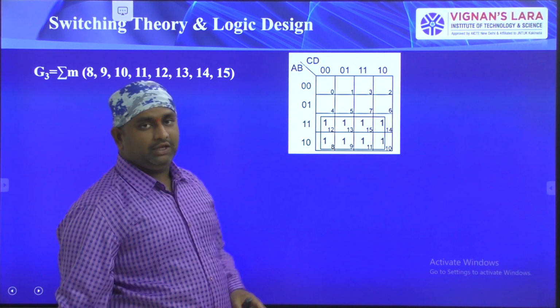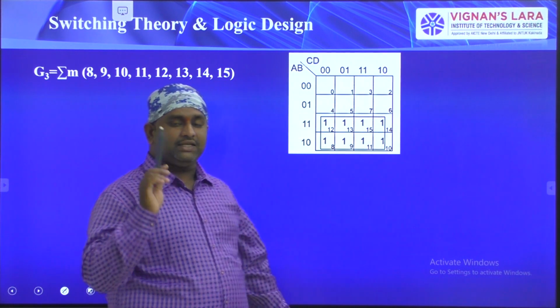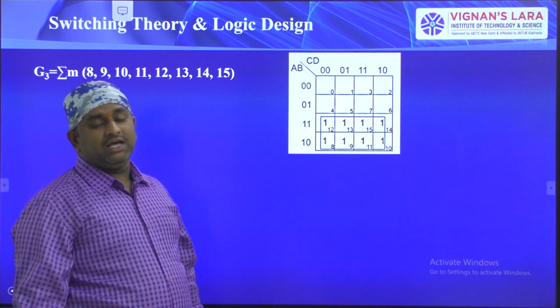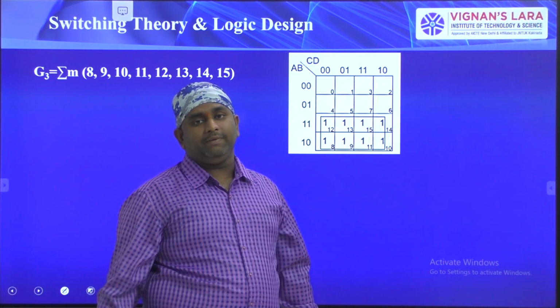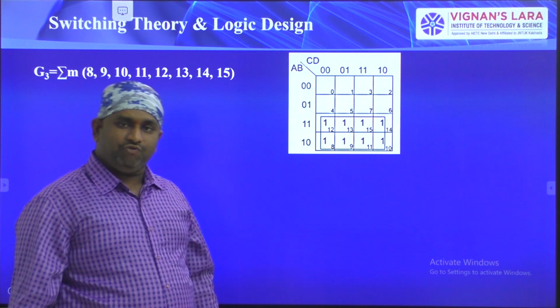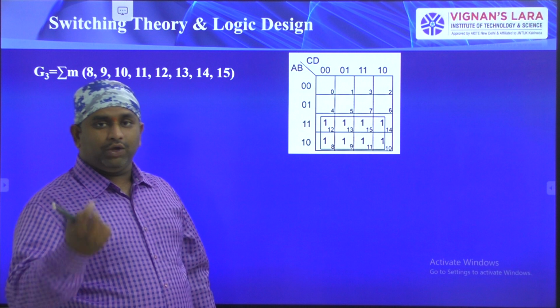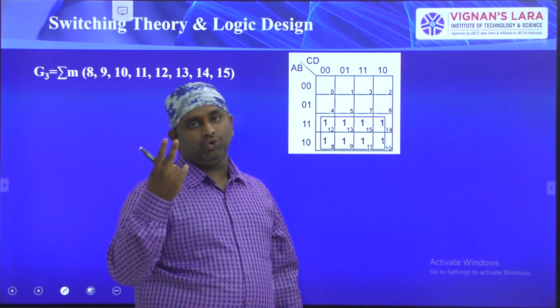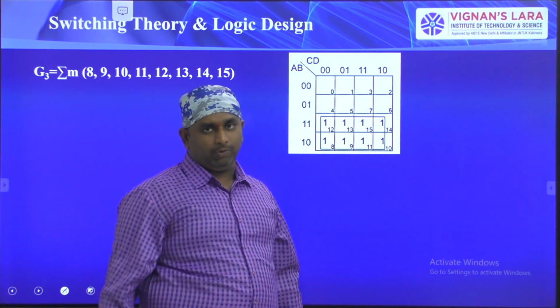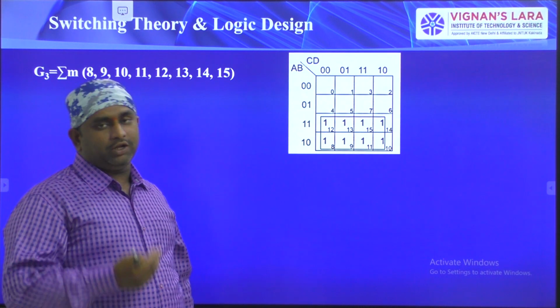These 8 elements I can make as a single group. Why? Because the size of the group is decided by 2 power n. If it is 1, we can make 2 power 1, that is 2, so by using 2 minterms we can make a group. Next 2 power 2, 4 terms we can make a group.